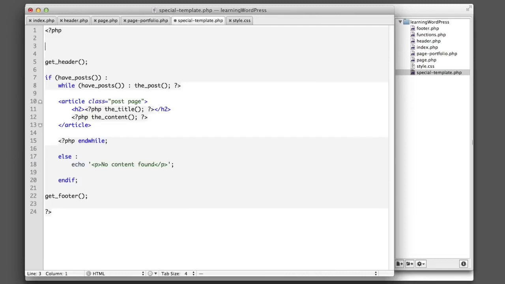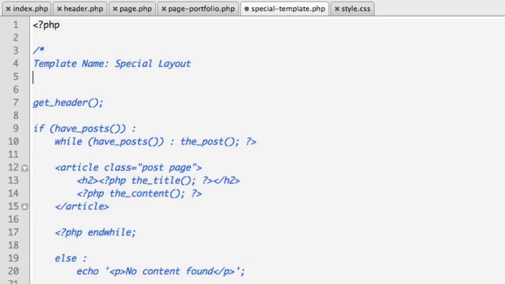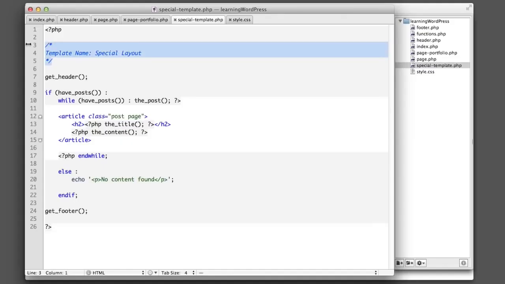And we just want to include a comment up near the top of the file that says template name, special layout. Or you could name it anything you would like. And then close the comment. This comment is essentially registering the template with WordPress, so WordPress is aware that it exists.